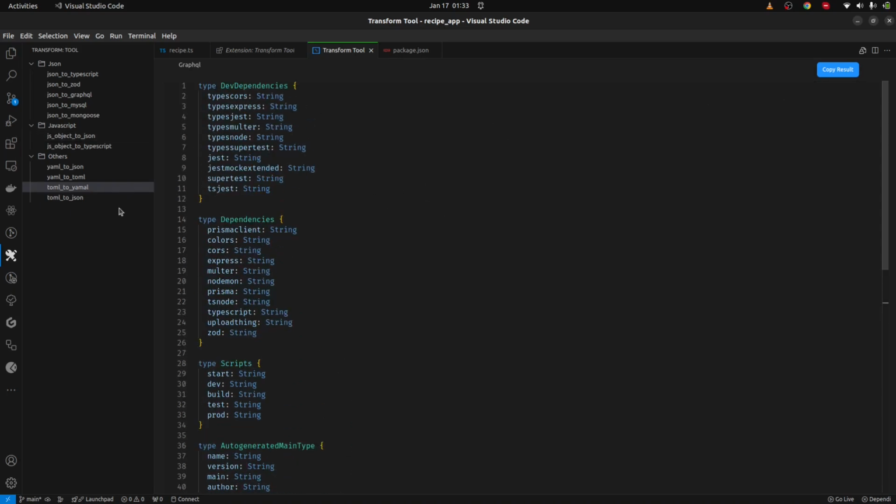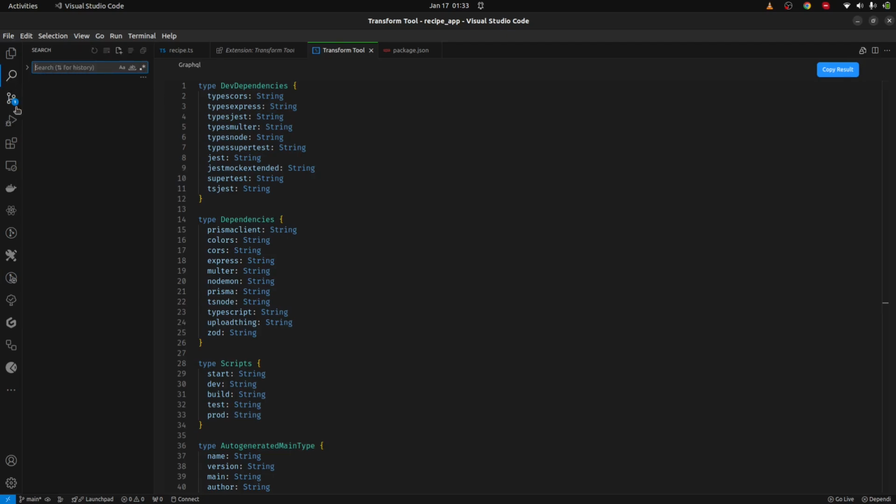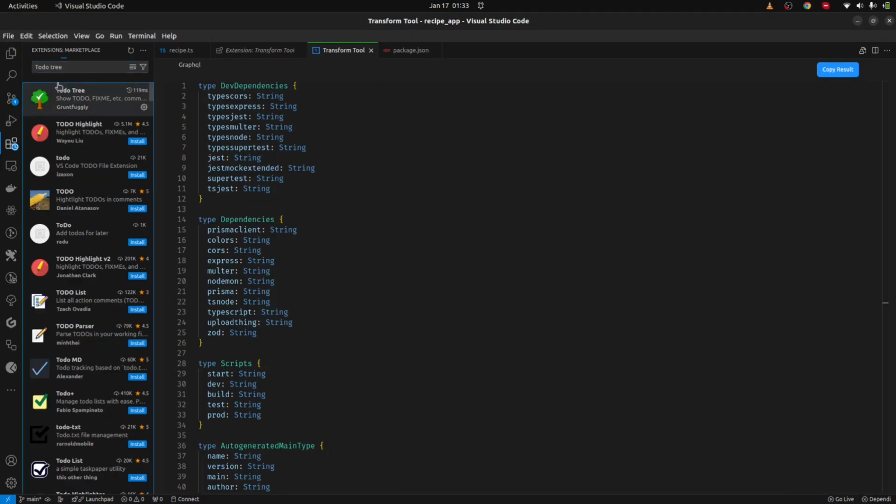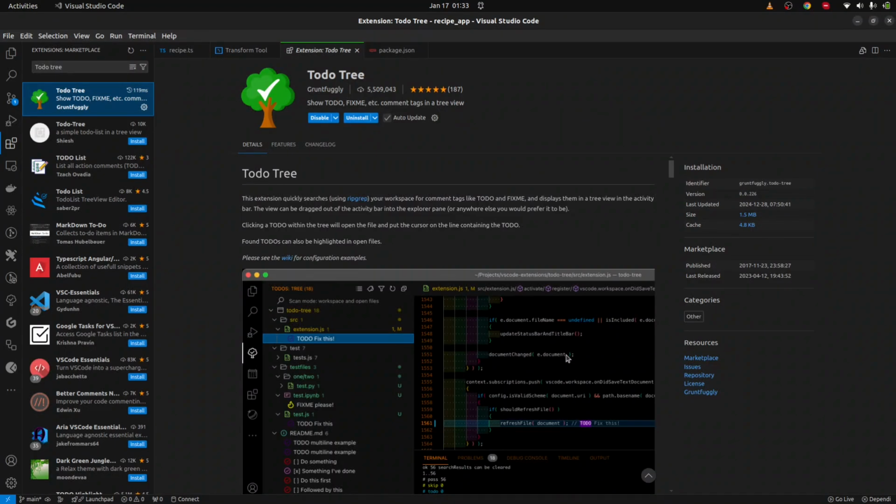And number 6 on my list is going to be ToDoTree. So let's head on to the extension icon and let's search for ToDoTree. What this does is that if you have a part of your code that you want to come back to, perhaps to make changes, to update, or to fix, you can mark it with a to do comment, and then it will take care of the rest for you. It will help you organize it so that you could easily find that to do and address it later on. So go ahead and install it.